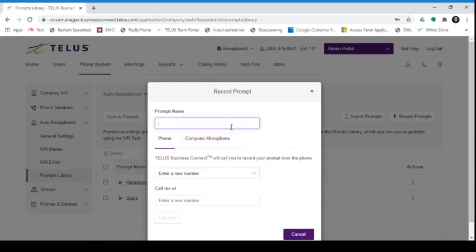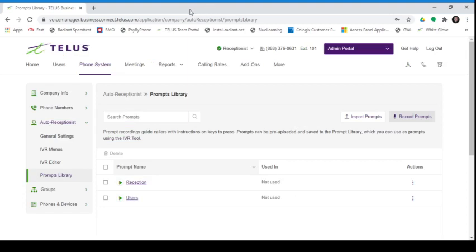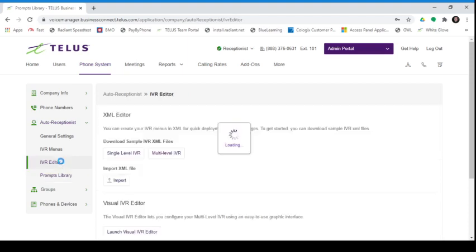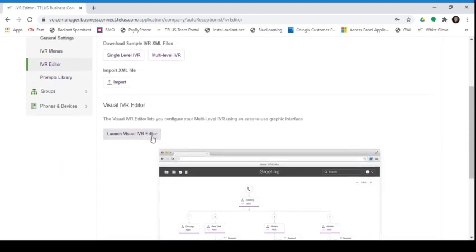Name it something you're going to remember, like main. Okay. Doesn't matter for now. We'll cancel. You're going to open your IVR editor. That is for making new IVR menus. It's just a lot easier so you can see what you're doing. Okay, so we're going to hit launch.